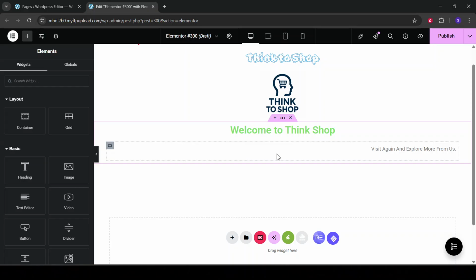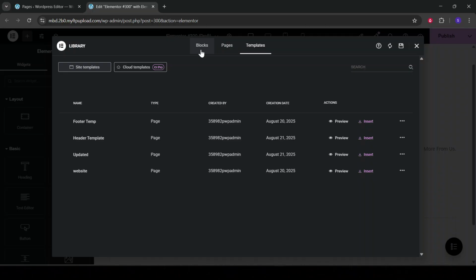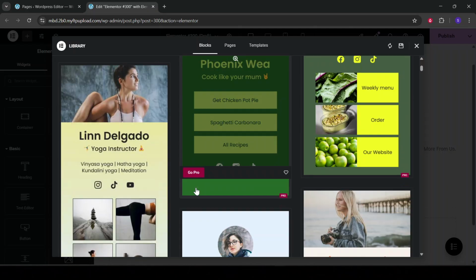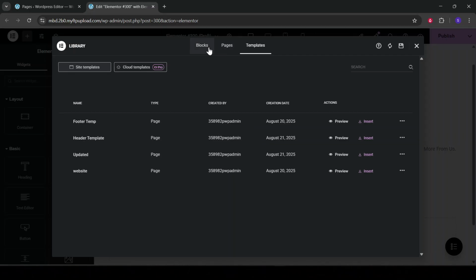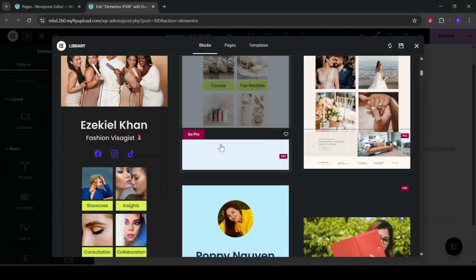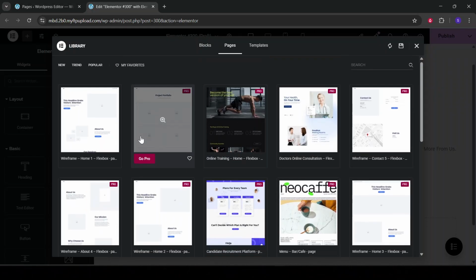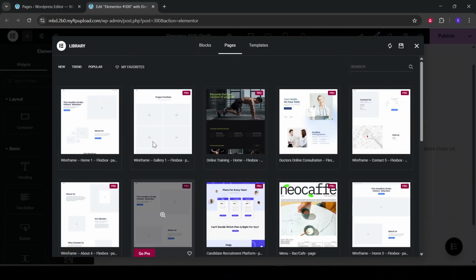Now, on the Elementor editor, you'll find a folder icon in the center or at the top panel. Click on it. This action opens the Elementor template library. The library is a collection of pre-designed templates and blocks that you can readily use for your project. These templates range from complete page designs to more focused blocks, such as headers, footers, contact sections, and more.